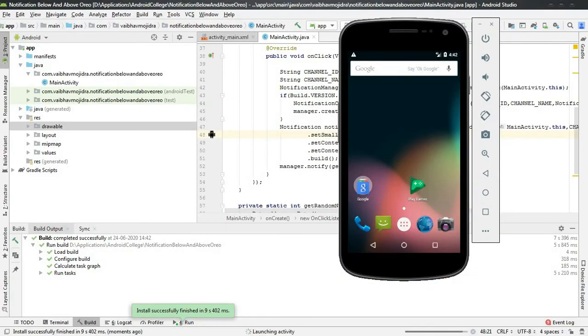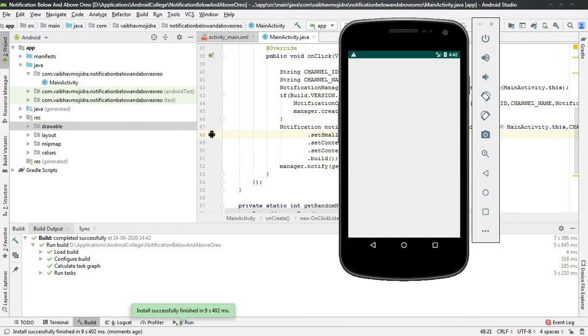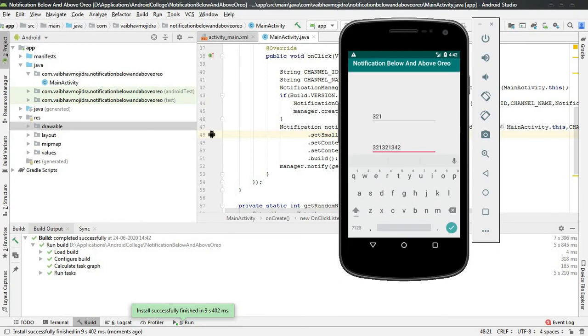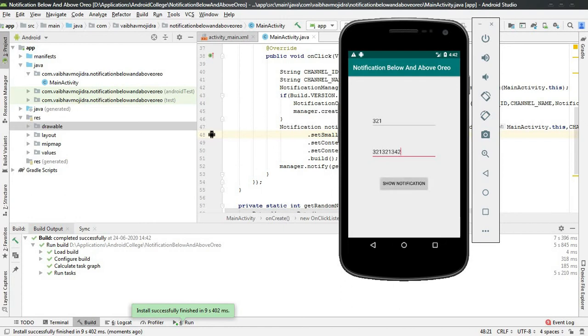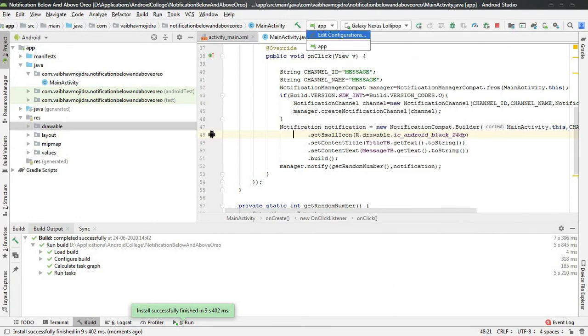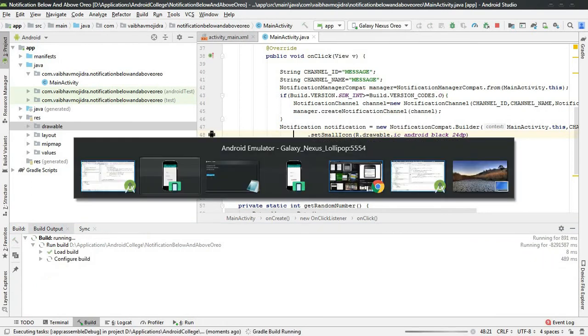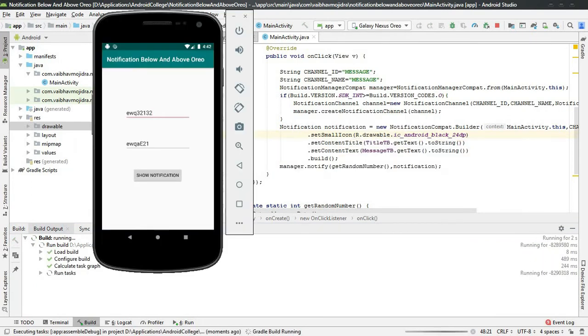So now, or basically in this case, it showed one notification, it showed another notification. Similarly, if you want to see it on Lollipop, Oreo also, I can show you on Oreo also.